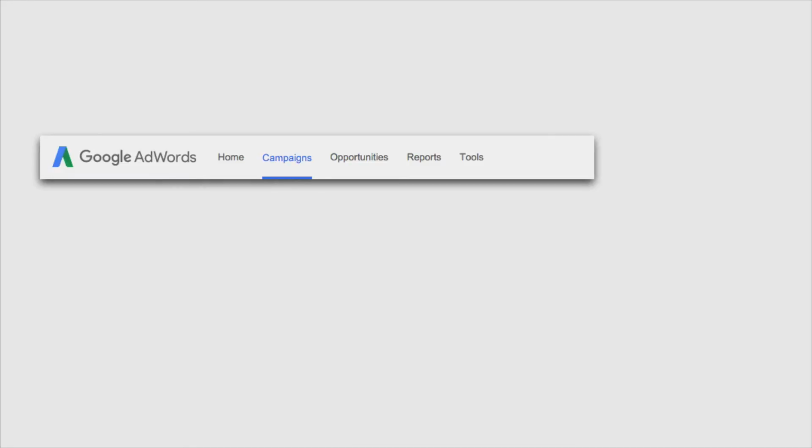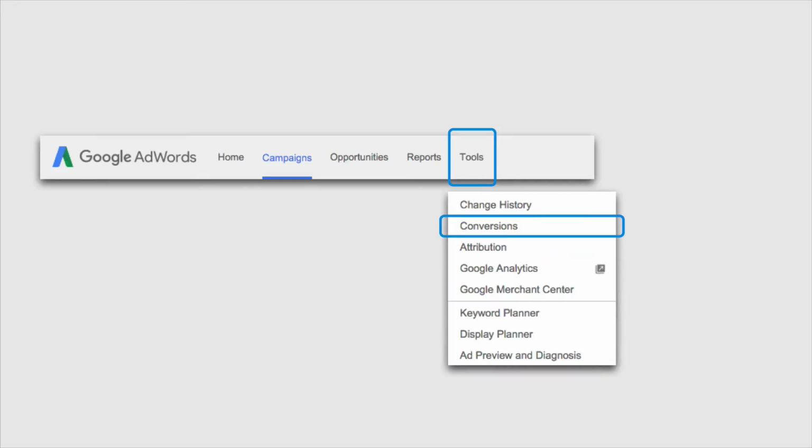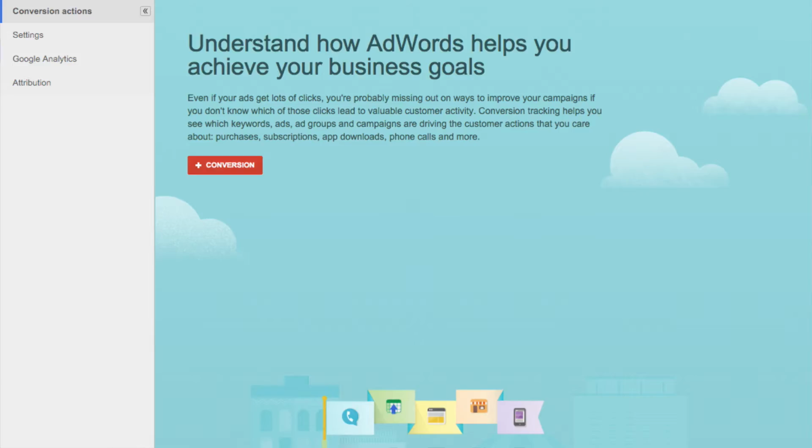To set up conversion tracking, we head into our Google AdWords account, and then under Tools on the drop-down, you'll see the Conversions option. So we click on Conversions. This is where we can configure our dedicated Google AdWords conversion tracking. And this is also where you can import your Google Analytics goals and transactions. Today, we're going to click on New Conversion.